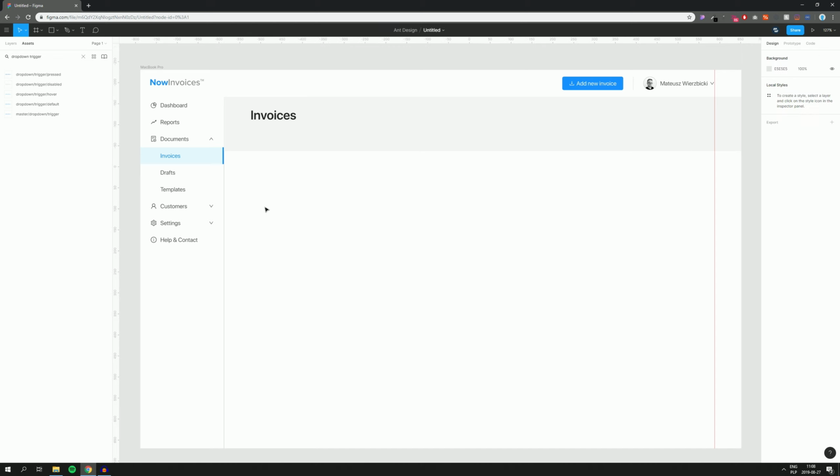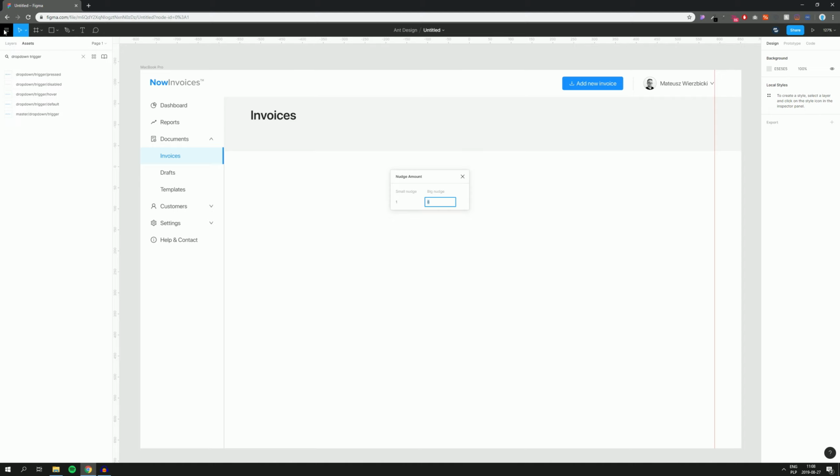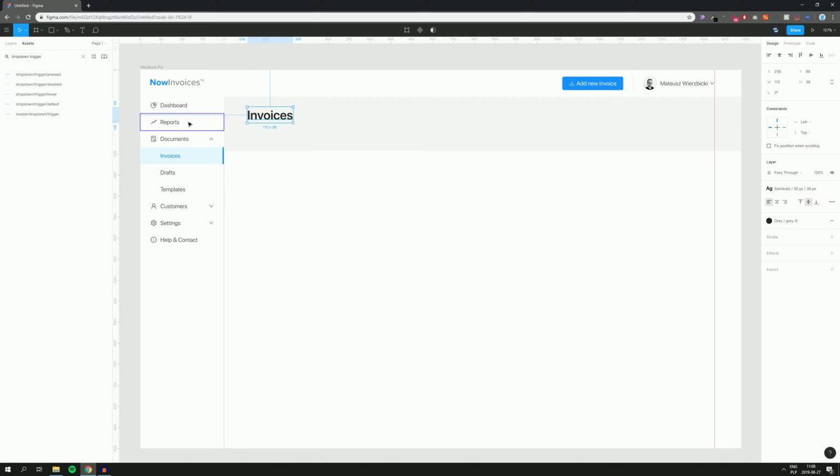So if you want to change this, you just need to go to the menu and search for nudge amount. And then switch the big nudge to 8 pixels. So now that you hold Shift and arrow, it will go with 8 pixels.